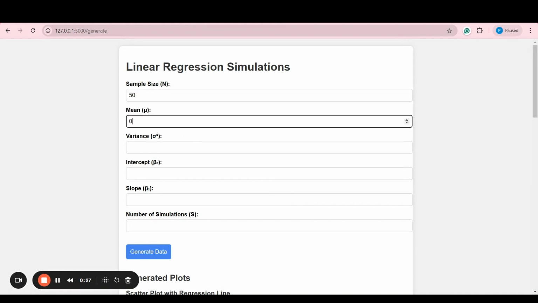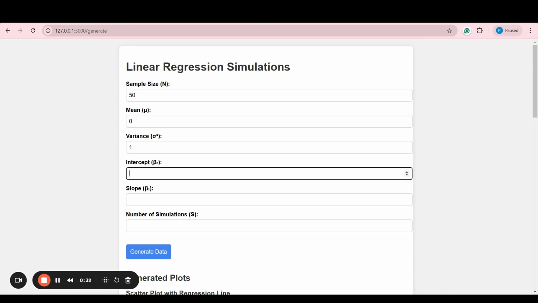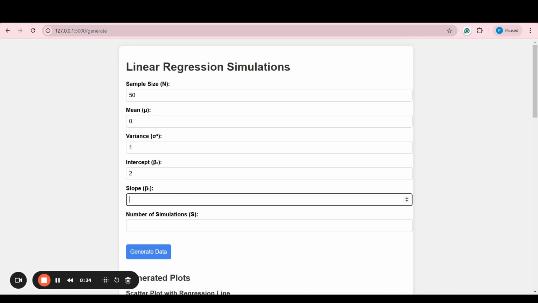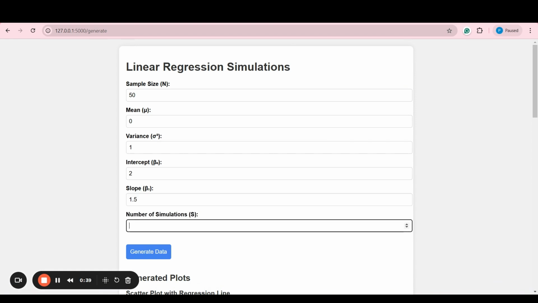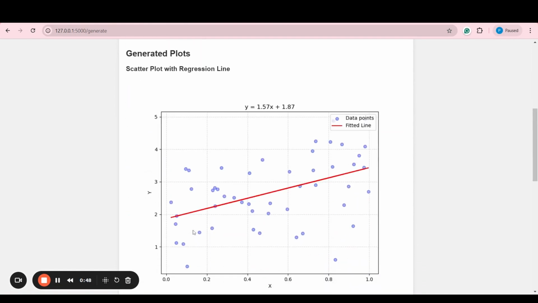the mean of 0, a variance of 1, a true intercept of 2, a true slope of 1.5, and the number of simulations is going to be 50. So I actually already generated the data. So when I press generate data, it actually produced this plot. And we see a regression model, and the regression line we obtain is y equals 1.57x plus 1.87.